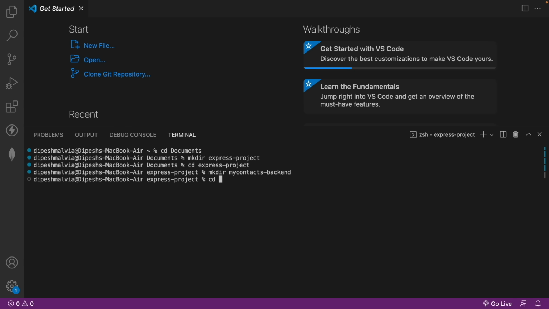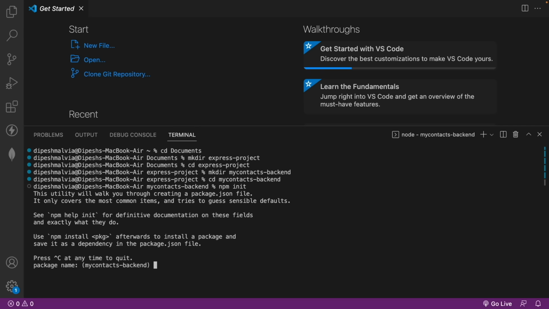Alright, so now I will go to my contacts directory, and here first we need to initialize our project. So what I can do is write npm init, and with this npm init it's going to ask us a few questions so that it will generate our package.json file. For the package name, I'm going to give the name as my contacts backend API. Version is still 1.0.0, and the description will be: this is an Express project for my contacts backend API.